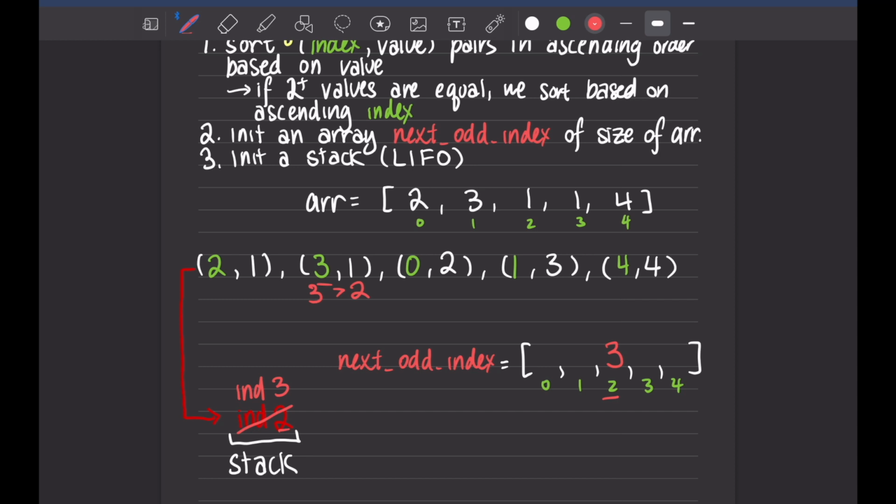All right, now let's look at index 0. We compare it to the 3 right here at the top of our stack. Since our 0 is not bigger than our 3, meaning from index 3, we can't jump backwards to 0. This means that the 0, 2 pair is definitely not something the 3, 1 pair can jump to. And we add it to our stack.